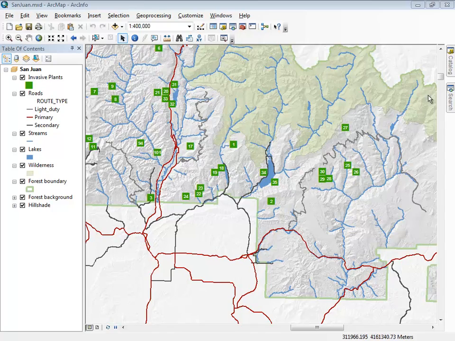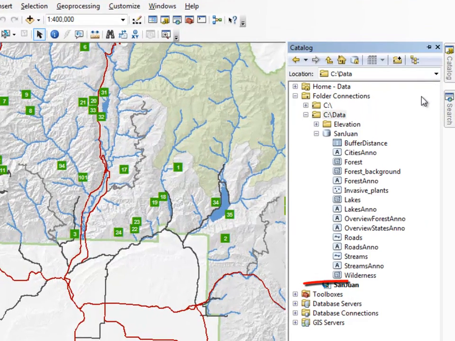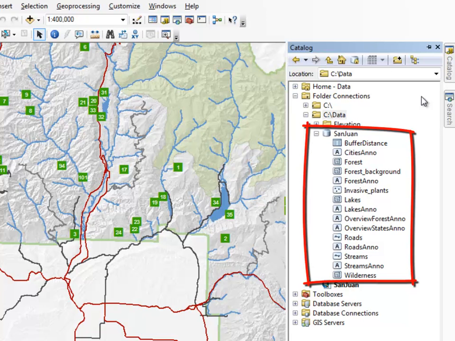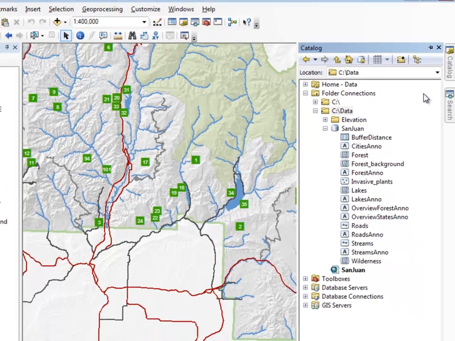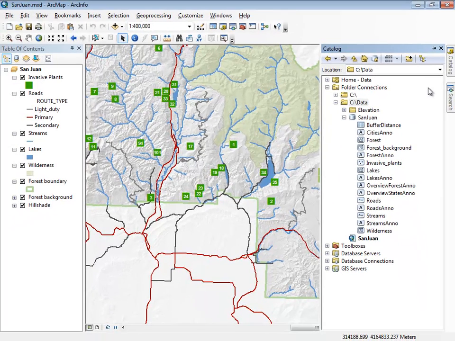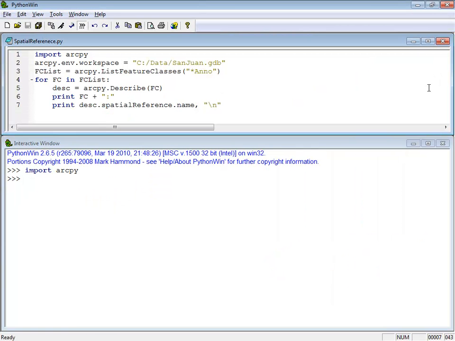In the catalog window, I can see the different feature classes in my San Juan geodatabase in my C data folder. I'd like to make a script that lists the spatial reference used for each annotation feature class. I've loaded my script into PythonWin, which is a Python IDE, or Integrated Development Environment. PythonWin is included with the installation media for ArcGIS Desktop.